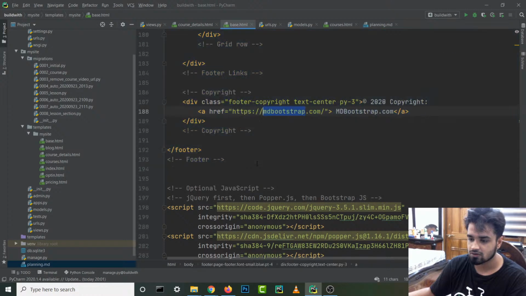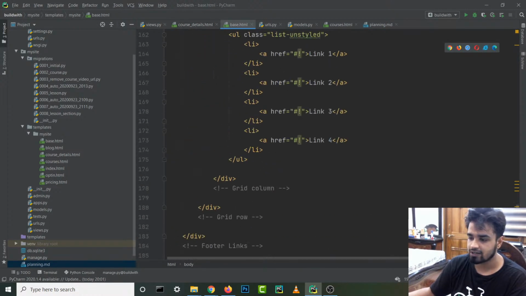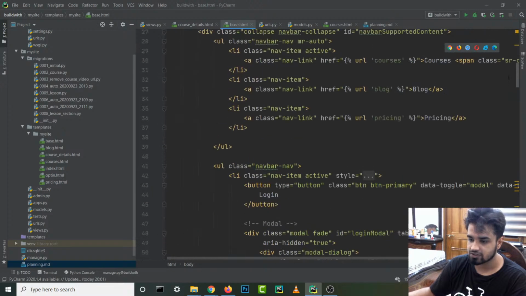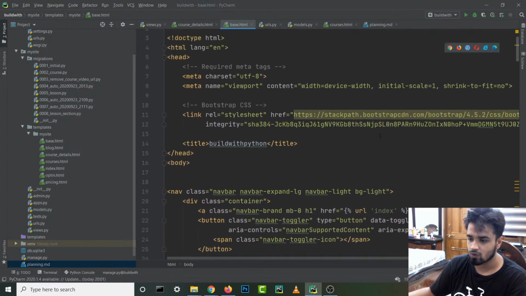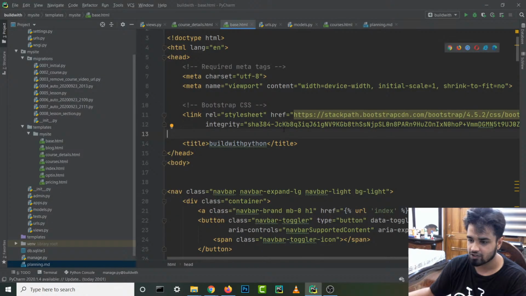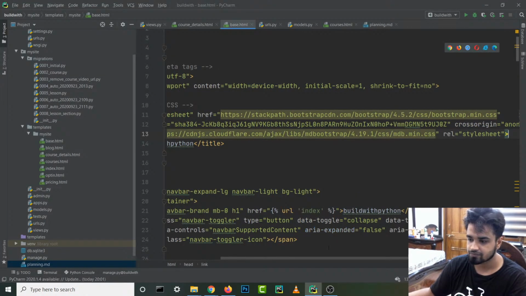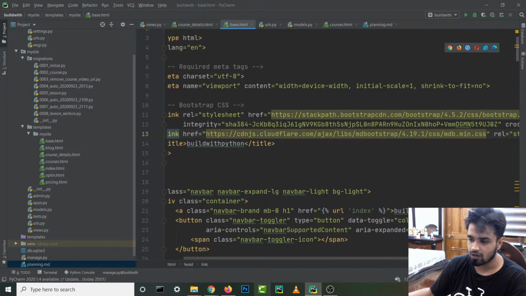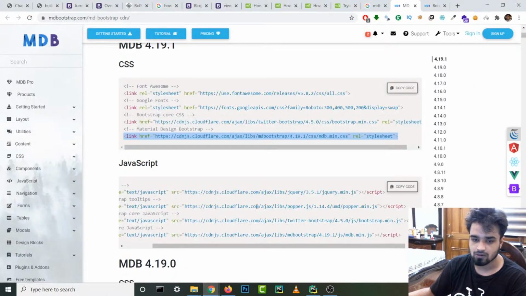So we are gonna just go back to this one, and we are gonna actually import it, the CDN thing. So we are gonna go over here, and first we are gonna import the CSS thing. So I'm gonna copy this and paste it over here, and then we are gonna import our.